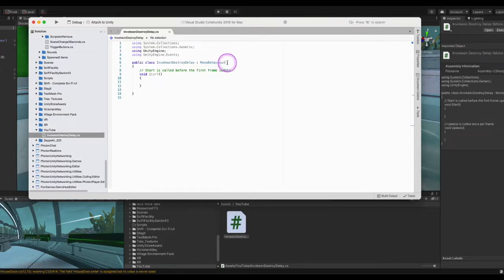At the top, underneath MonoBehaviour, I'm going to drop this down. We need a couple different things. First thing we need is a public float so that we have a place to enter how long our delay is going to be before the object is destroyed. So we're going to type in public float, I'm going to call this destroySeconds, and we're going to have it equal 0f and then a semicolon.